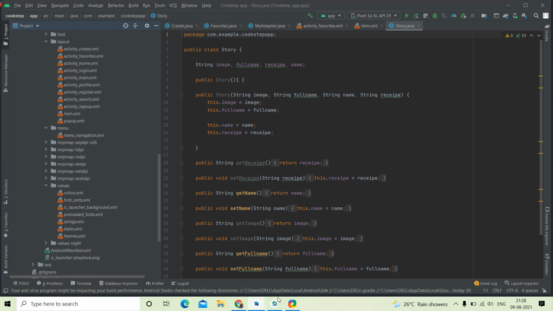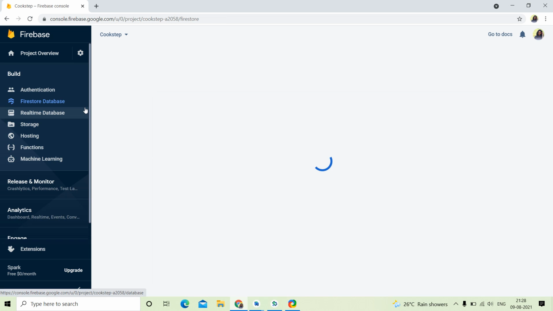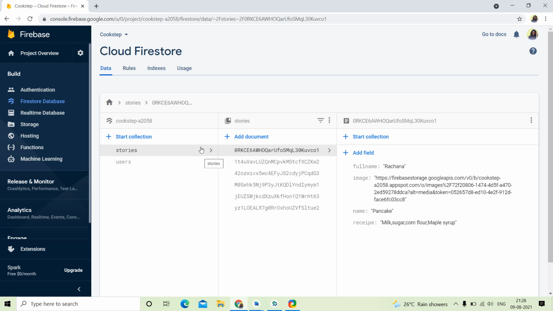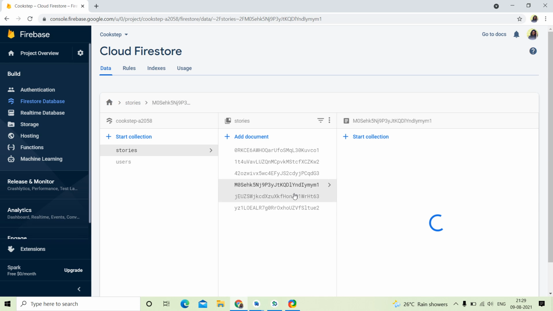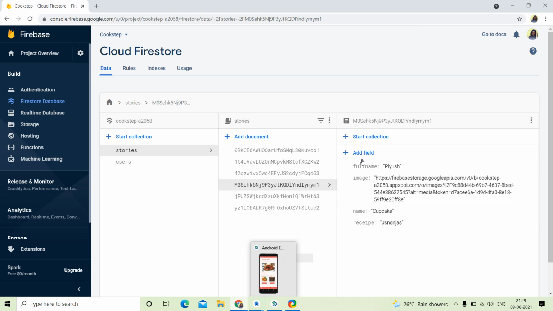Now let me show you our database. The database that we have used for this app is Firebase, and in Firebase we have used the Firestore database. In Firestore database we have two collections. One is stories. Stories is basically the menu page, the users that have created recipes. All those details come in the stories column. For example, this is my user detail that I've created just now for the demo. This is the name that I have given, this is the image that I've uploaded for my recipe, this is the name of my recipe, and this is the recipe details that I have given.